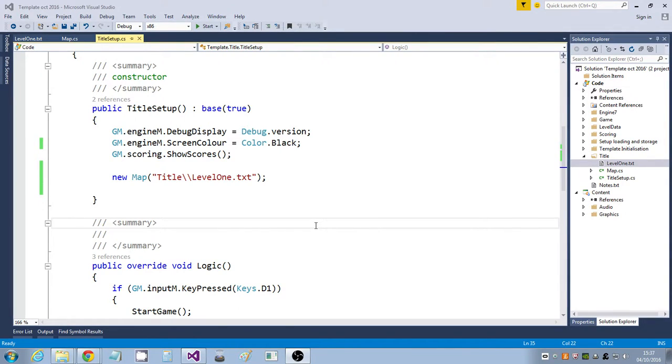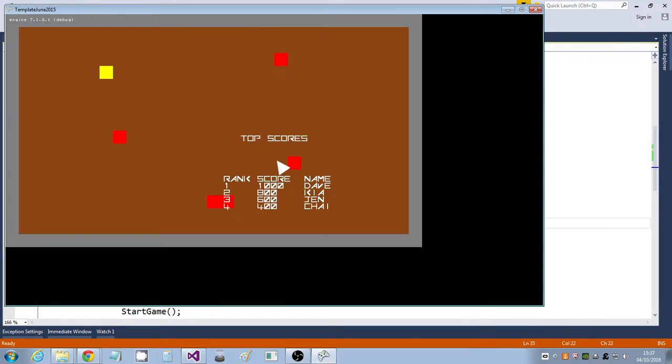Okay, in this video I'm going to take my tile map and spawn some sprites at the location. So I've got this yellow one and these red ones. The red ones are different sprites. They're going to be enemy sprites, and the yellow one's going to be a player sprite.